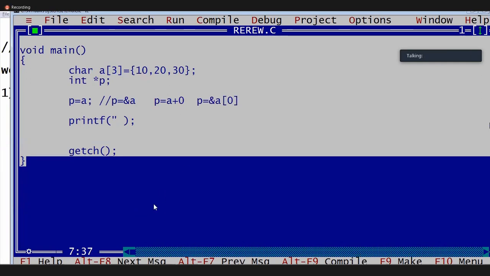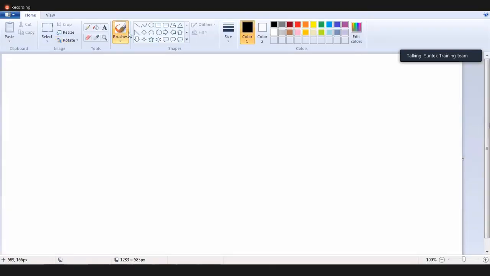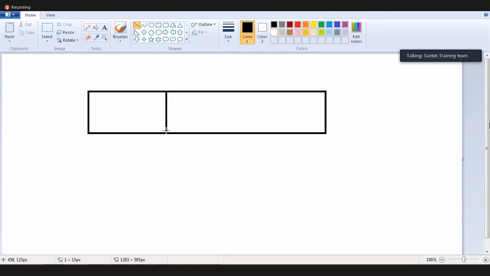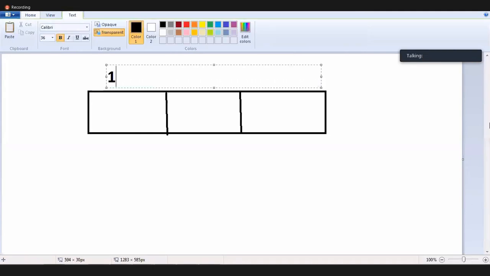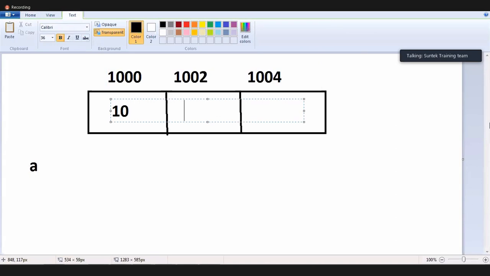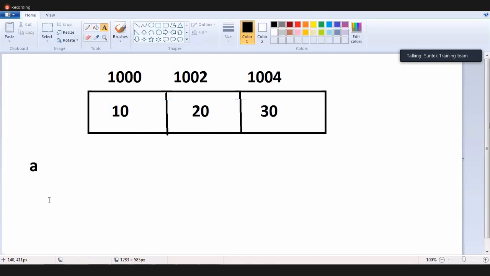Now what happens? I will show you the diagram. See this. Array elements are stored like this: first element, second element, and third element, with some addresses 1000, 1002, 1004. A will be here. The first element is 10, then 20, 30. This is a of 0, a of 1 and a of 2. P is also pointing to the same address. A is 1000, and P is also 1000.